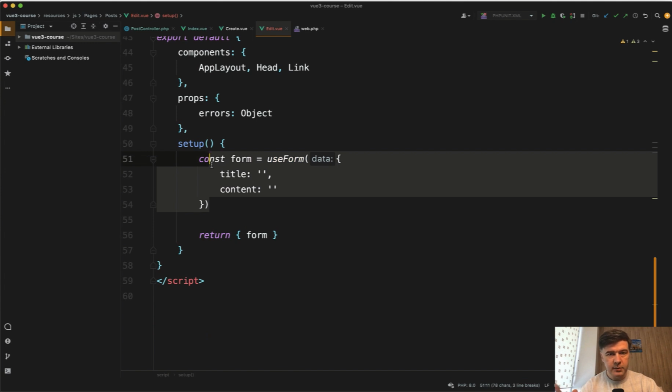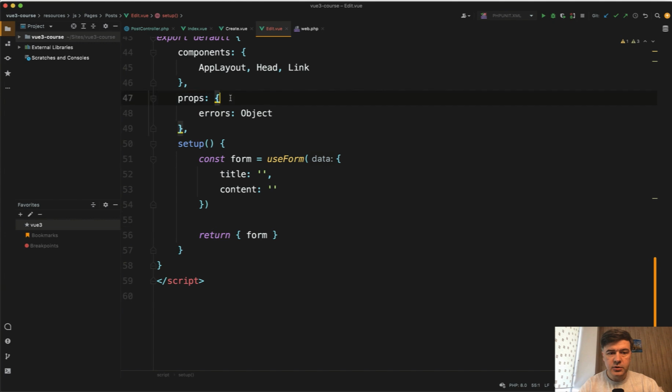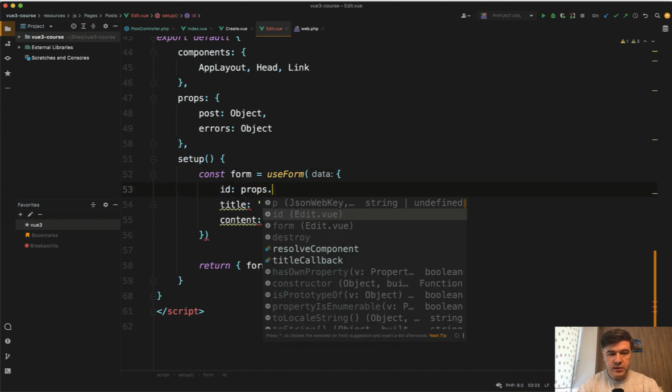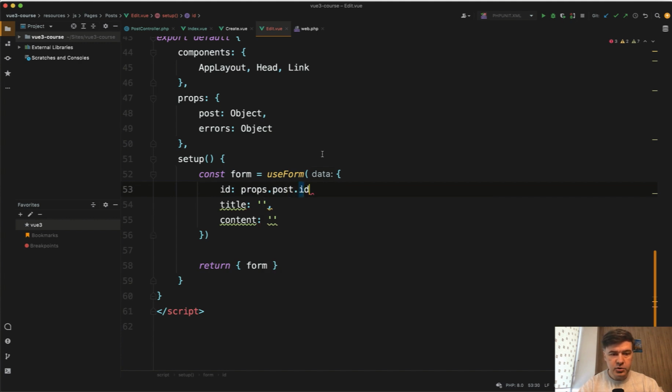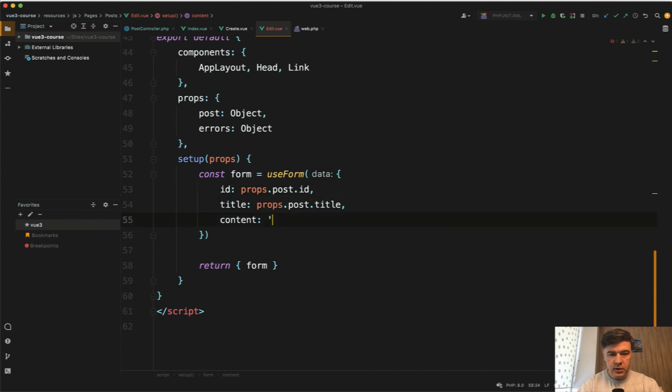The form should not be empty, it should be filled in with the edited object, right? So our goal is to catch that post from the controller. To catch that, we need to define that as prop, so post object like this. And then in here in the setup, we can use props.post. So for example, we need the ID here as well. So ID would be props.post.id, and props should be the parameter here in the setup like this. Title would be props.post.title. We need comma here, and props.post.content. We save, build successful, and let's try it out.